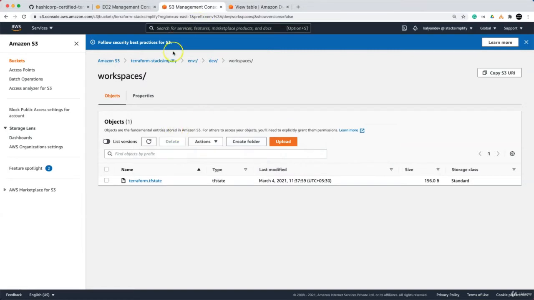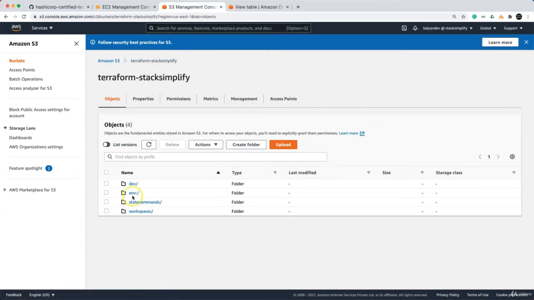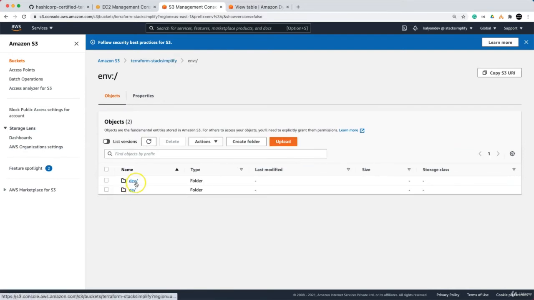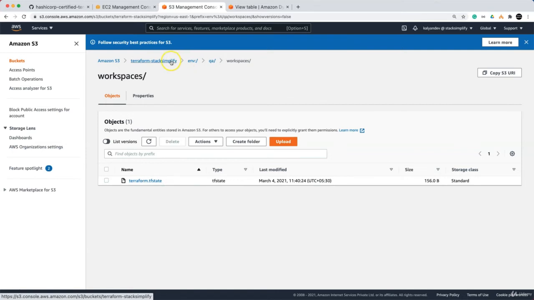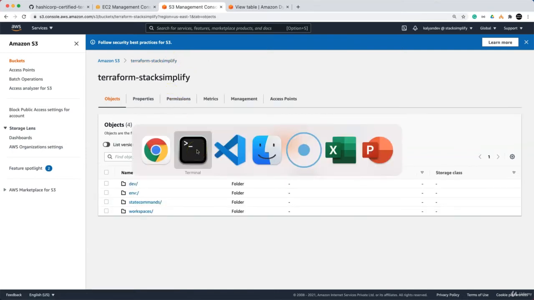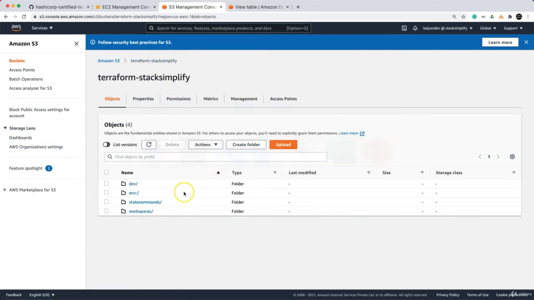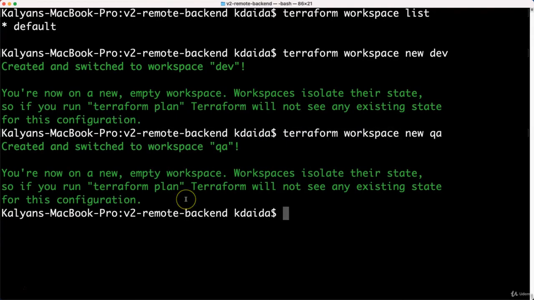So now let's go here to terraform-stack-simplify, and inside this env: you can see dev. For dev, whatever we have created, the dev workspace, and for QA inside that workspaces, and inside that the terraform.tfstate file got created. Okay, so that's the thing I want to primarily show here. Now if you want, you can do a terraform apply in the QA environment or dev environment. You can do the apply and then auto approve to create the stuff.